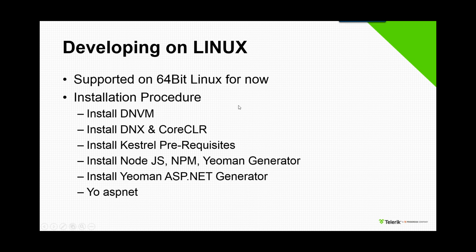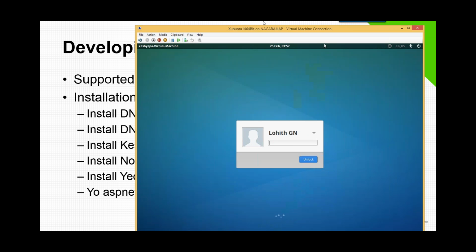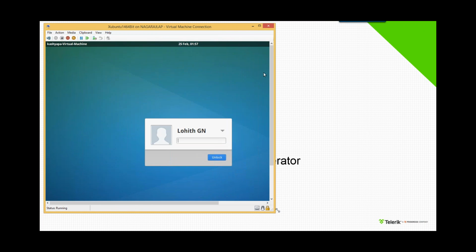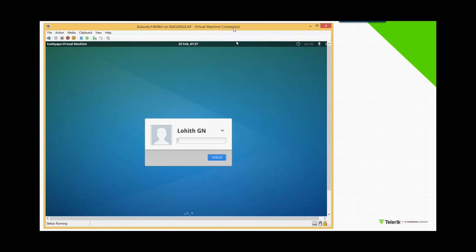So now what I've done is I've already created a couple of things. Let me bring in my VM now. I would have to adjust this VM. So let's see. I think this is the max I can go.